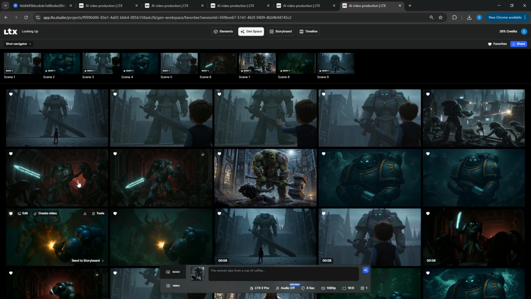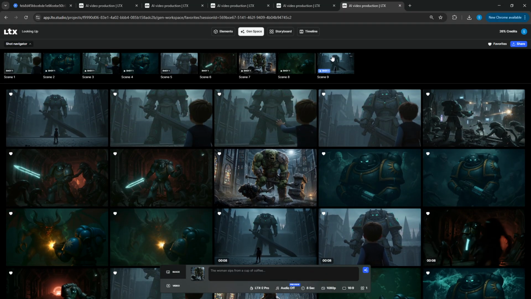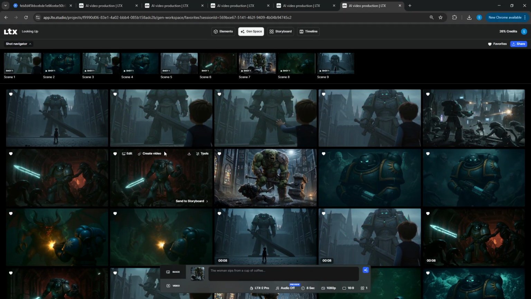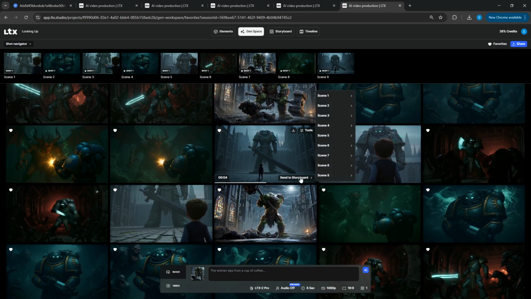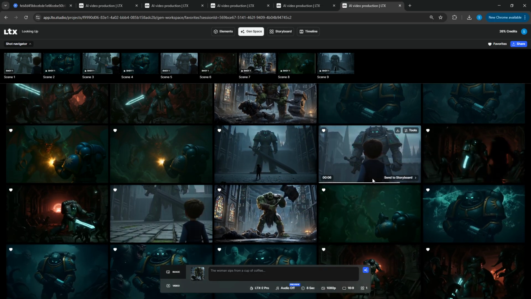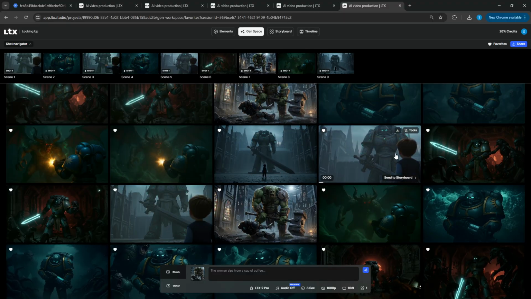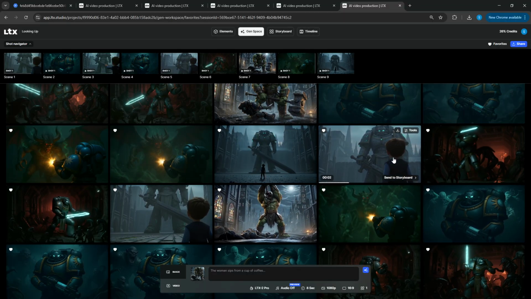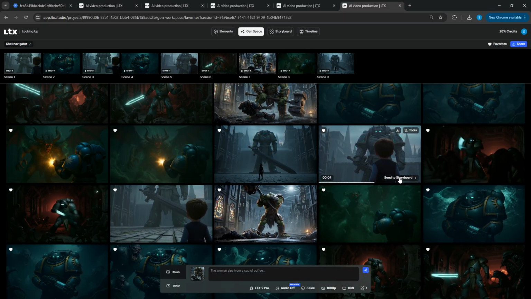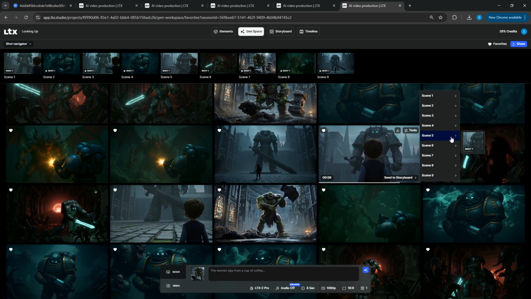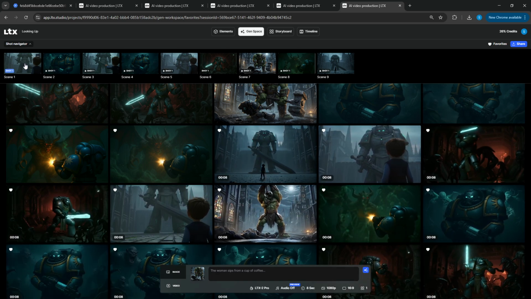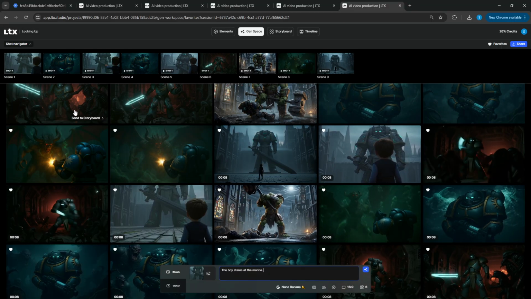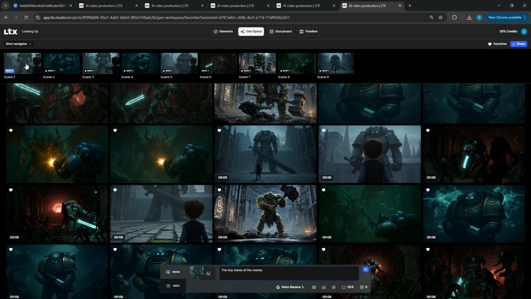And I think all I need now, am I missing? Okay, let's put this one here in scene 9. This one here for shot 5. Then I think it's only scene 1 that I need.